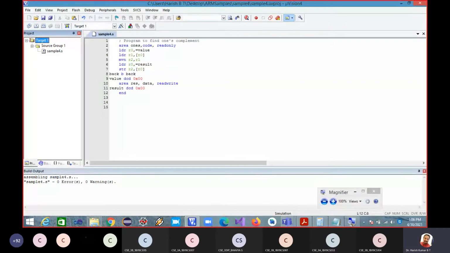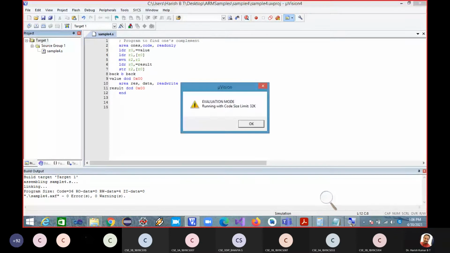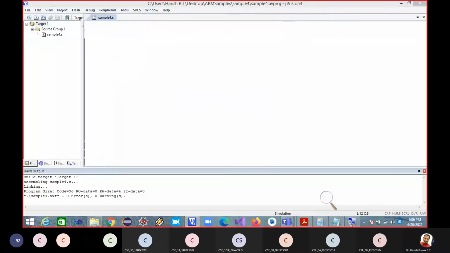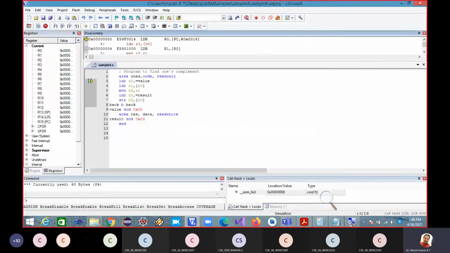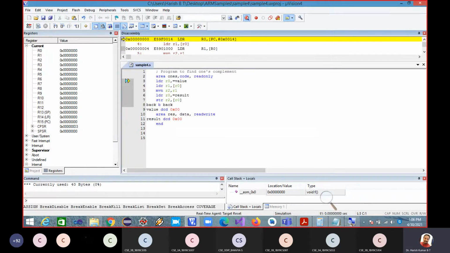I can see here 0 errors and 0 warnings. Next I build. Okay, done. Now I go for debugging. Adjust the frames appropriately so that you can clearly visualize all the registers.